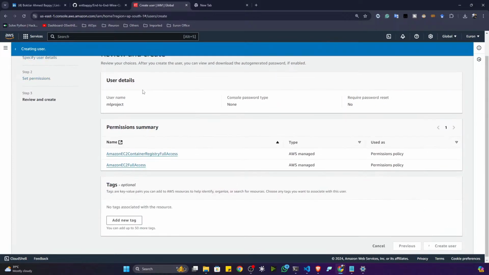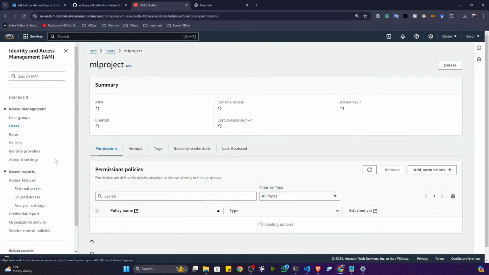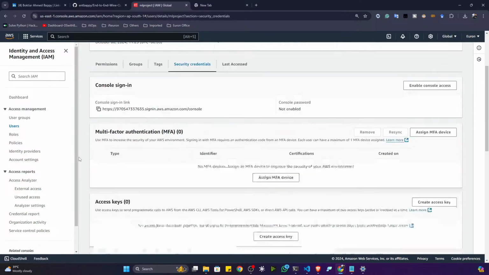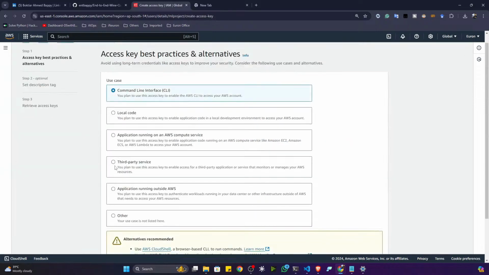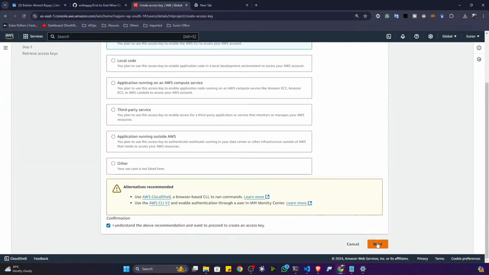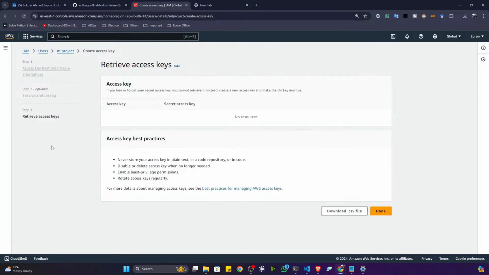Now I'll create the user. So user is created. Now click on the user, go to the security credential, go to the access keys, select command line, and I understand the above recommendation, click on the next. After that, create the user.